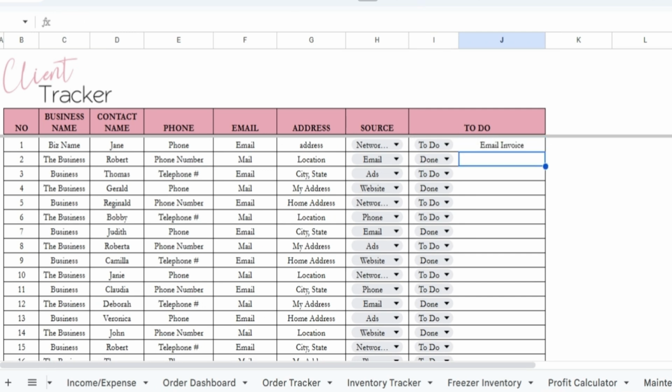So I know I flew through this sheet, but there's a lot here to help you to stay organized.